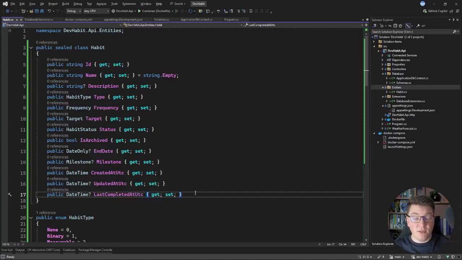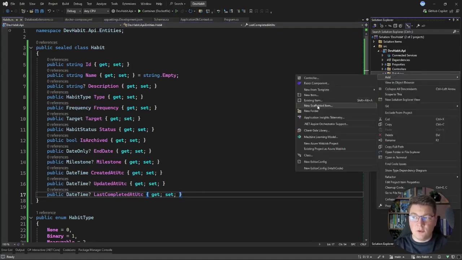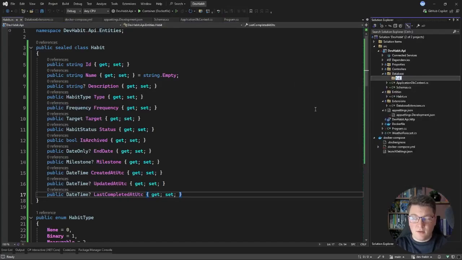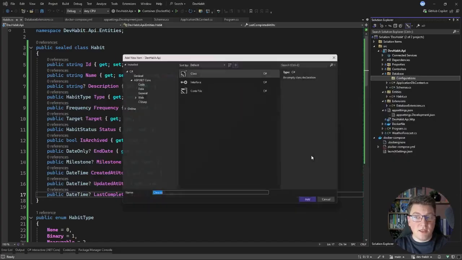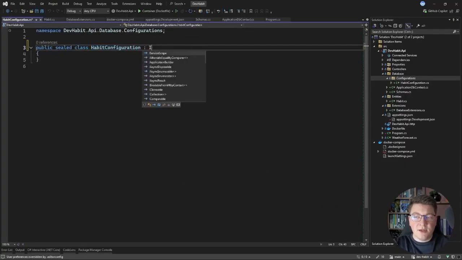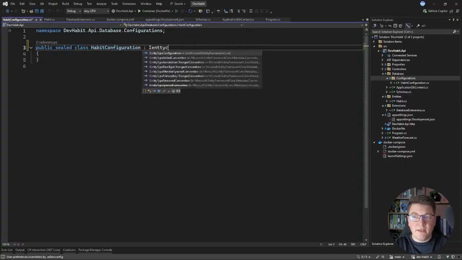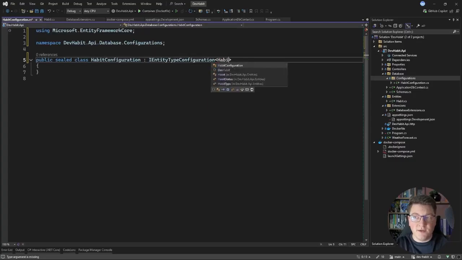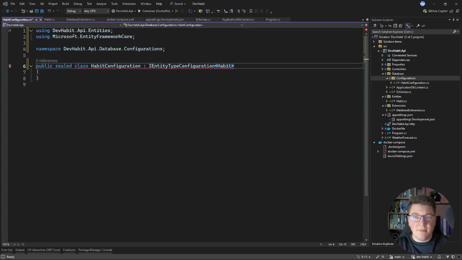Now, the next thing we need to do is to connect this with our database context. So inside of the database folder, I will create a configurations folder, which is going to contain my strongly typed EF configuration classes. So let's call this the HabitConfiguration, and I'll make this inherit from the IEntityTypeConfiguration interface, and I'll specify the Habit entity.